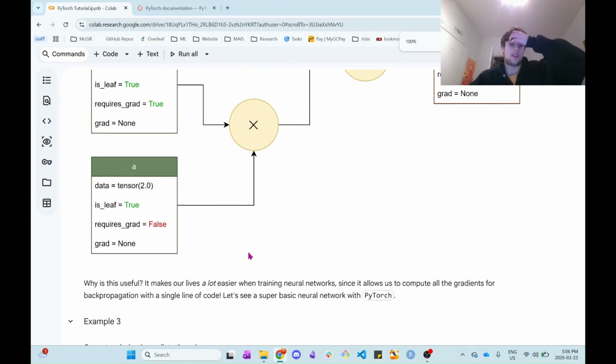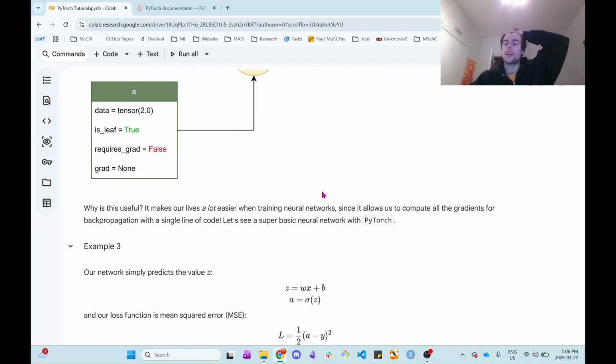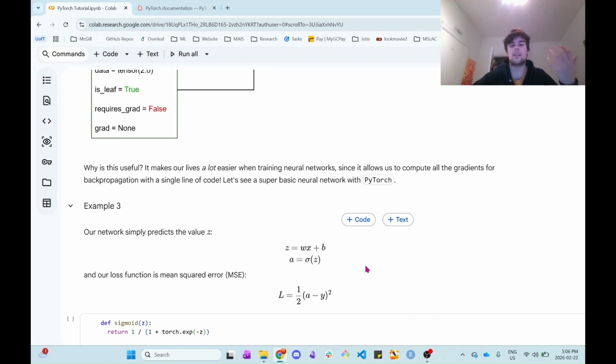So you might be wondering, again, why should I care about this? Why is this useful? Because when we're training neural networks, we want to compute gradients and backpropagation, right? And it turns out that here we can just do it with a single line of code. So that's great. So let's actually look at a super basic neural network. It's not even really a network. It's just a single neuron. But let's see how we might implement that in code.